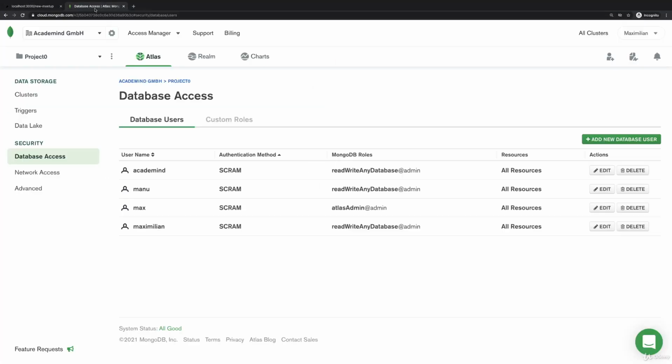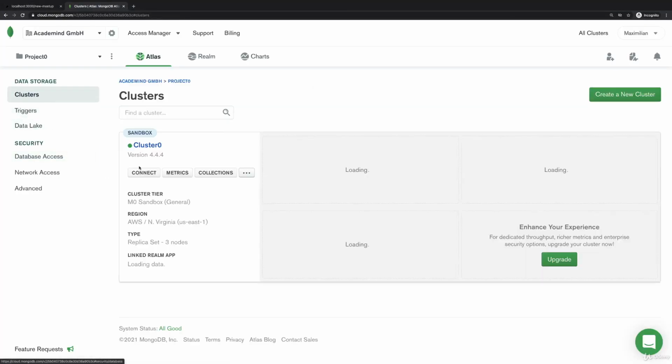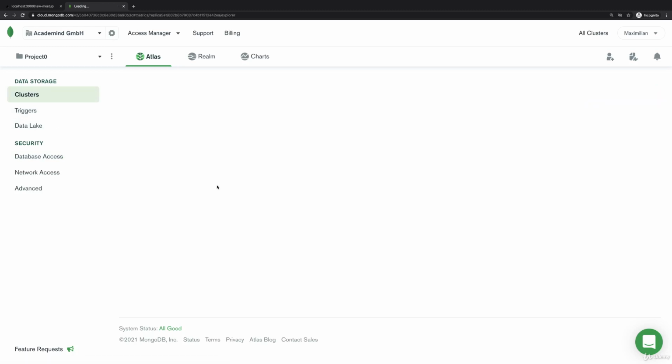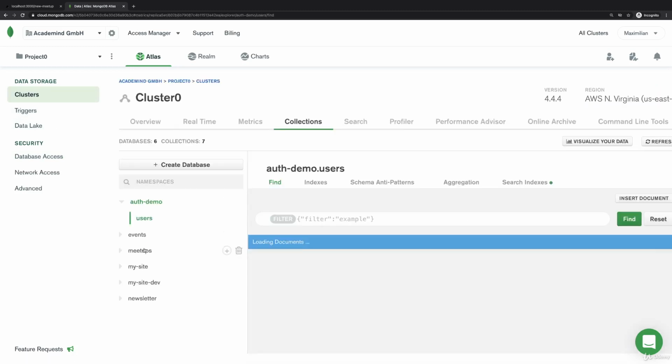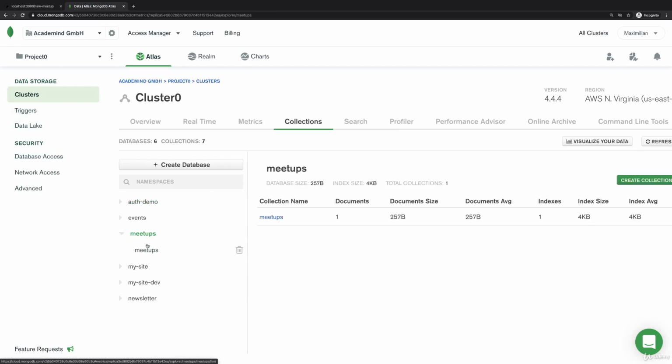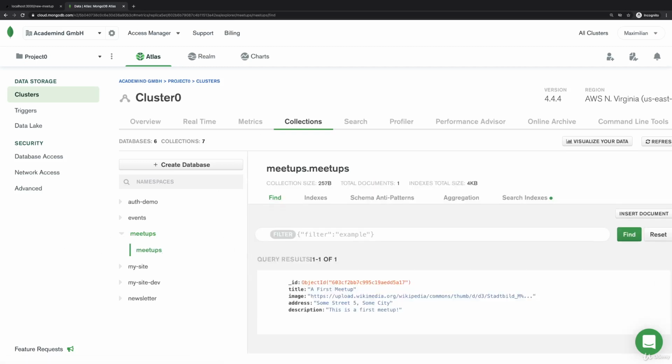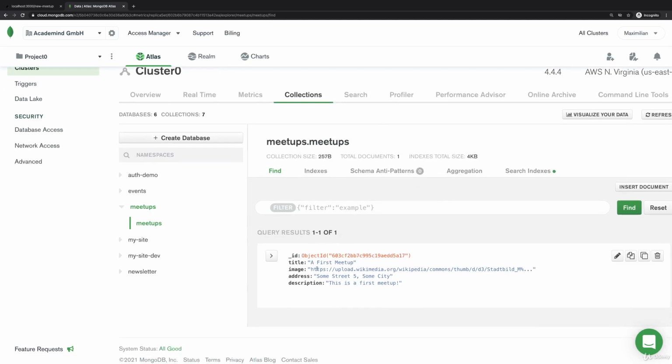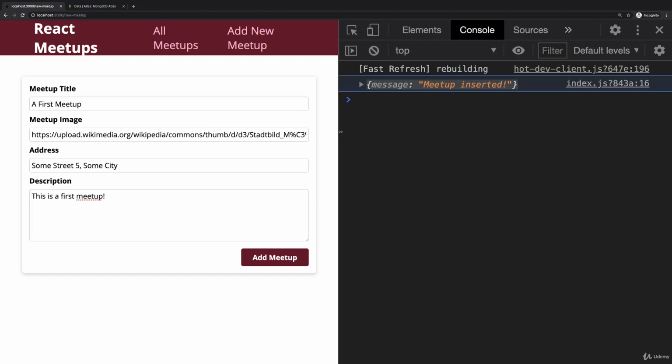And if we go to MongoDB, to our cluster, and click on collections, there we should then actually also see a meetups database. And you might not see the other databases here, because I created more databases in this cluster, but you should see a meetups database with a meetups collection, and in there you should see one meetup with the data you just added and an automatically generated ID. And that's our API route in action and how we can send a request to it.